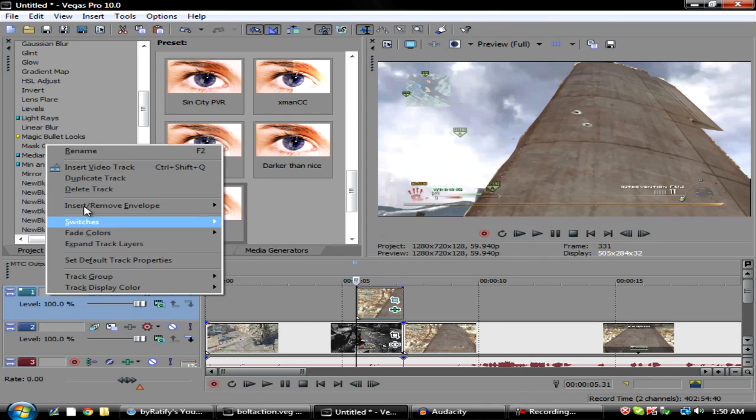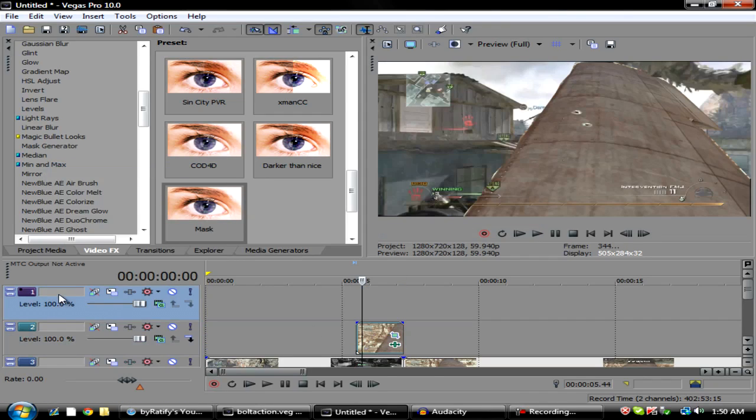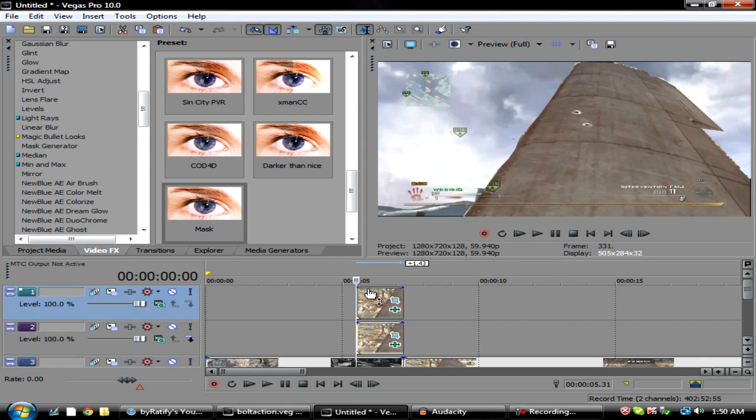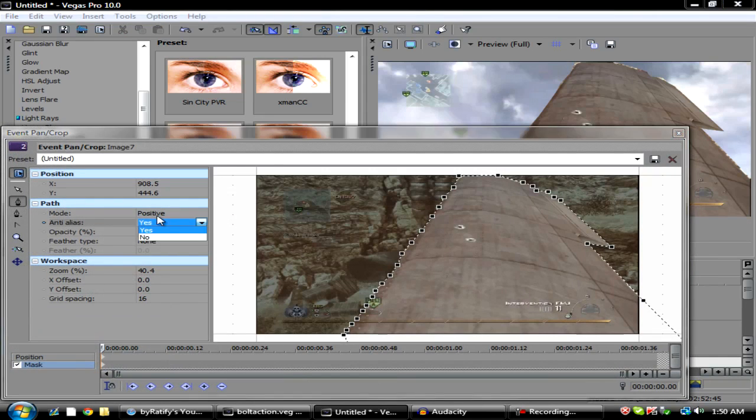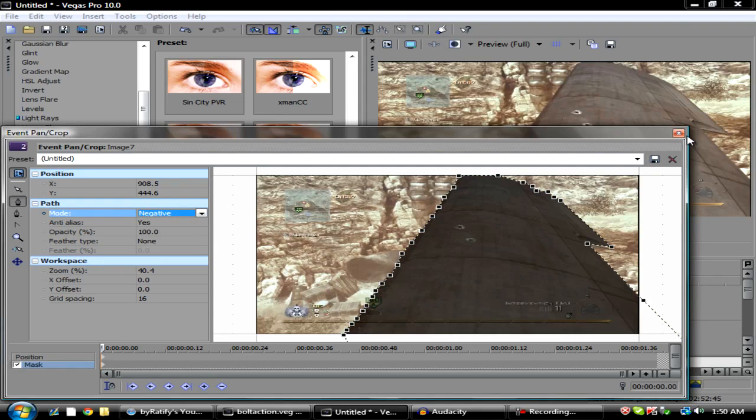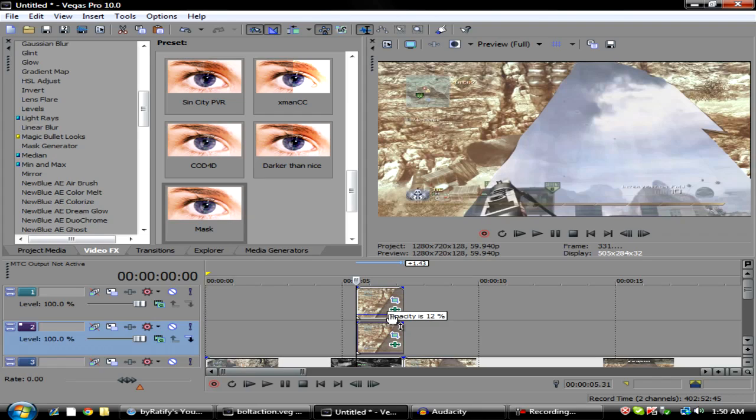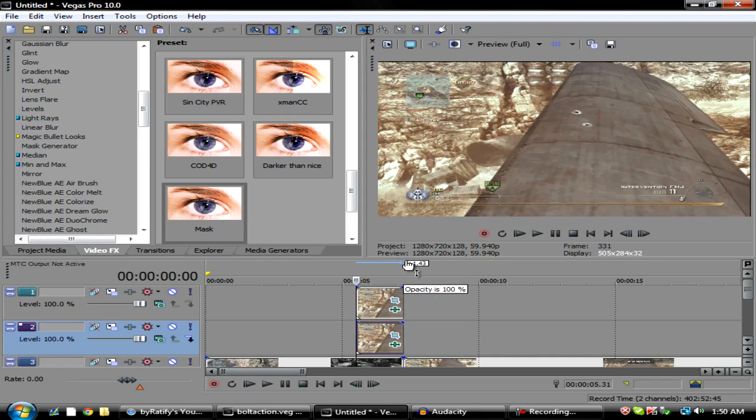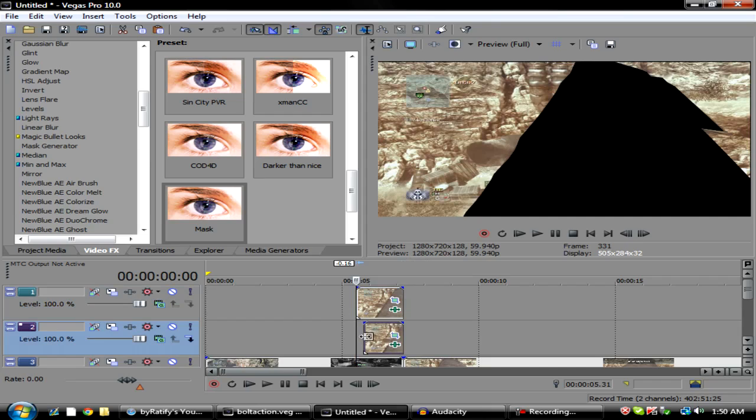All right, so now you want to copy this layer, insert a new video track, drag this video track down by clicking it and then dragging it down. And you just want to paste. Now, as you can see right here, if I change the opacity, this bottom clip is still there. It's the same exact thing. So what you want to do is click the event pan crop button and go to mode on the mask tab and hit negative. And basically what that does is change back to the non-masked part. So you can do a really good transition.